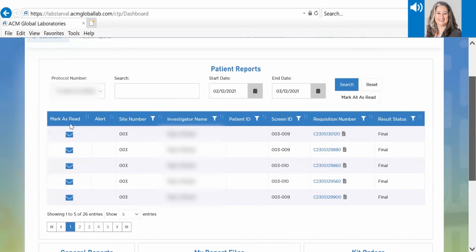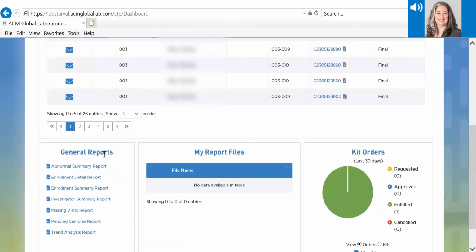Our general reports are already pre-built reports that you can utilize for each of your studies. The abnormal summary report is going to be an output of any lab values that are outside of the normal reference range of low and high. Your enrollment detail report is going to be a report that details out all of the subjects for each site. Your enrollment summary report is going to tell you just the number of the subjects that are at each site.